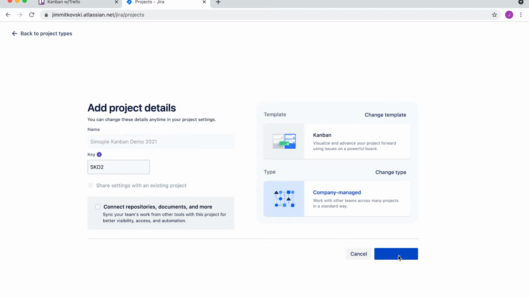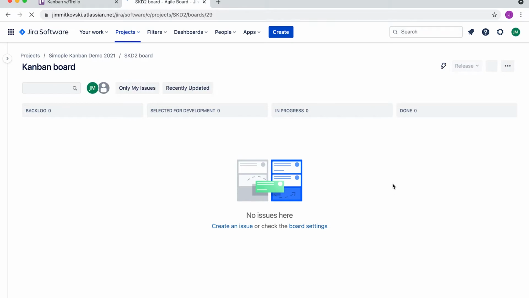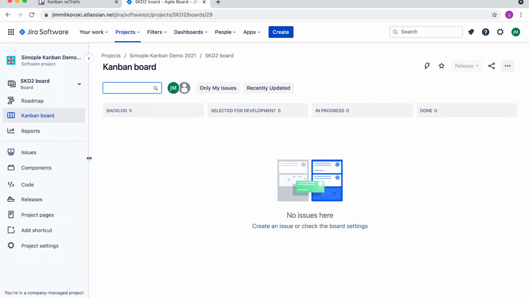So let's hit create, and by default, you're going to enter this view where you see your Kanban workflow: the backlog, selected for development, in progress, and done.